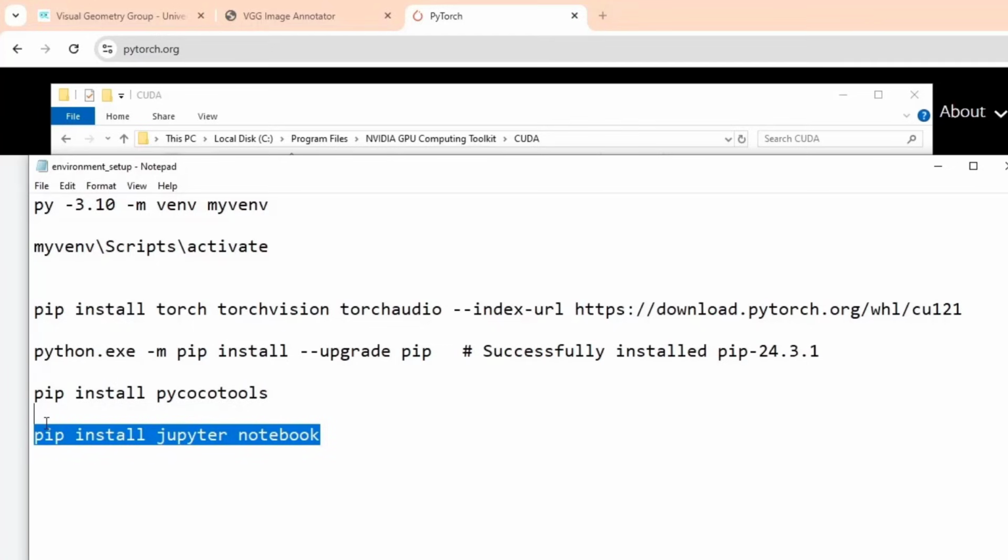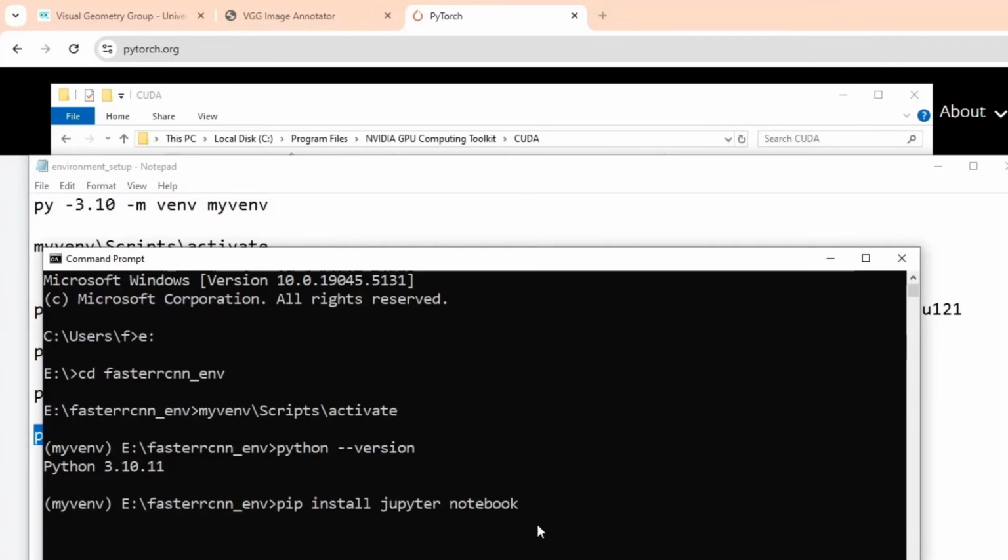And then you will install Jupyter Notebook. How do we install Jupyter Notebook? Just copy this pip install jupyter notebook and paste here and hit enter. Jupyter Notebook will be installed. Why do we need this Jupyter Notebook? Because today's code we are going to execute on Jupyter Notebook.